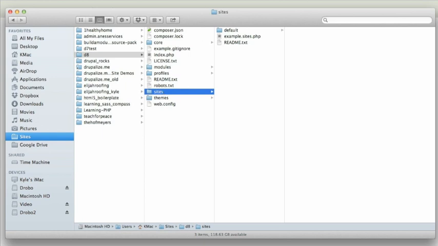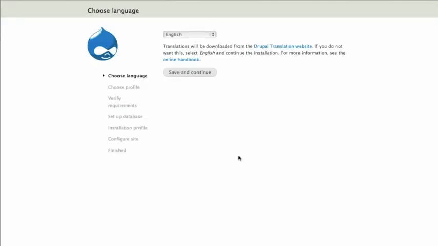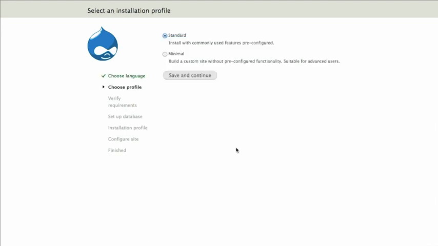Let's go ahead and get to the browser here. We are at the default screen when you begin to install Drupal. Doesn't look too much different from D7. Not sure if they're going to be changing too much more, but let's go ahead and save and continue on. Okay, still get to select an installation profile. I'm just going to go ahead with the standard.